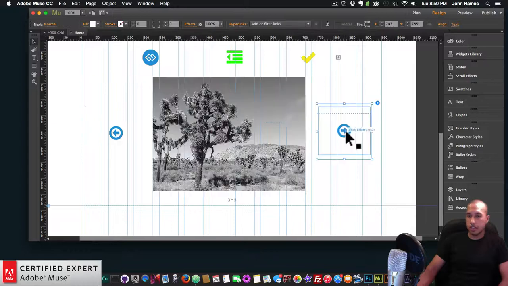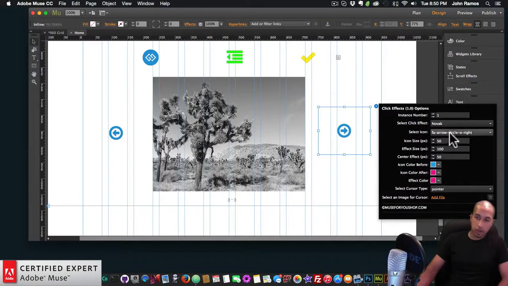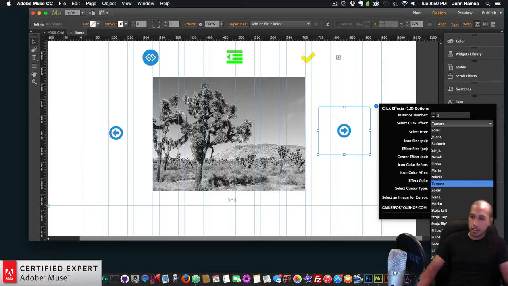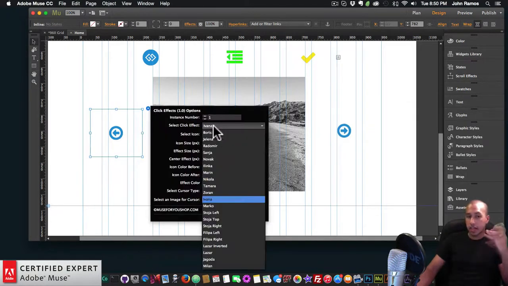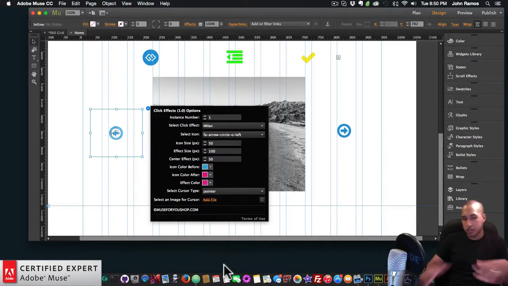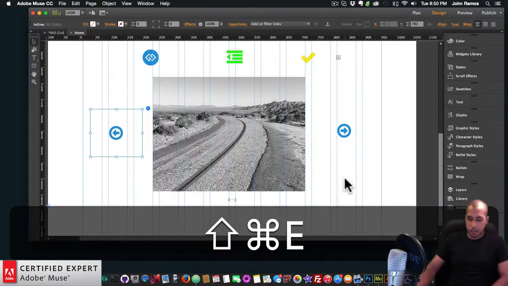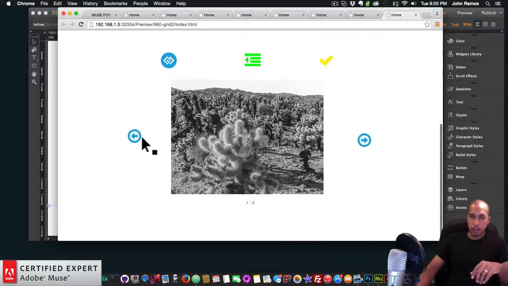Very well. And I want to just showcase one of my favorite click effects. I think it's the Milan one here. It has this cool solar system. I like all of them, but this Milan I just want to showcase. It's kind of cool.